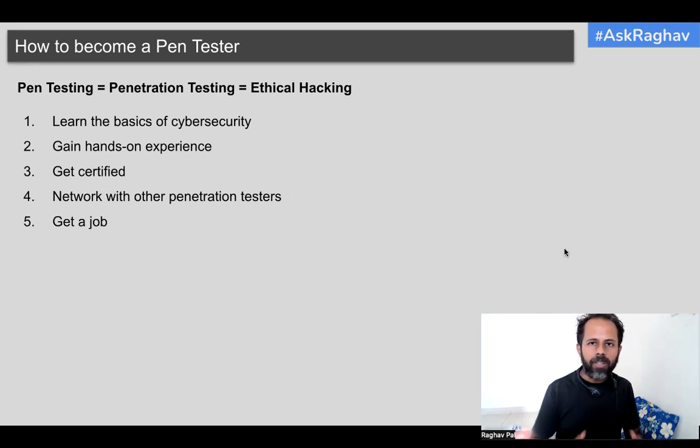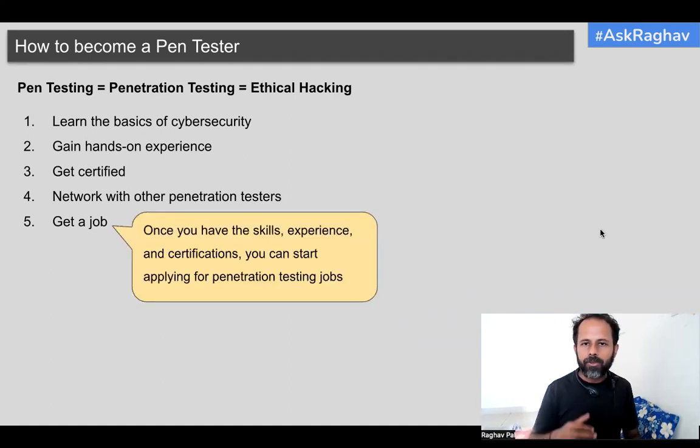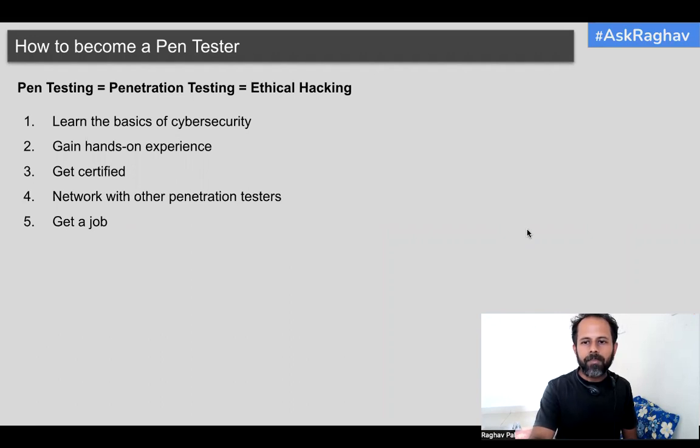Then after all this, the next step can be that you can get a proper job. Now you can continue freelancing or you can get a job. Once you have all these skills, experience, and certifications as well, you can then plan to get a job and do penetration testing, and that will give you even more experience in this field. Now here are some tips for the field of penetration testing or ethical hacking.